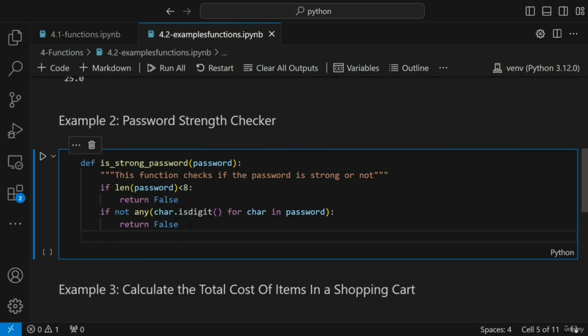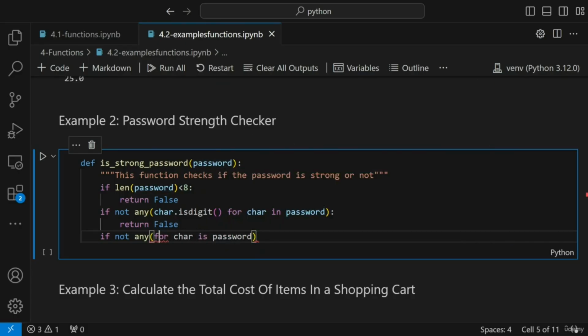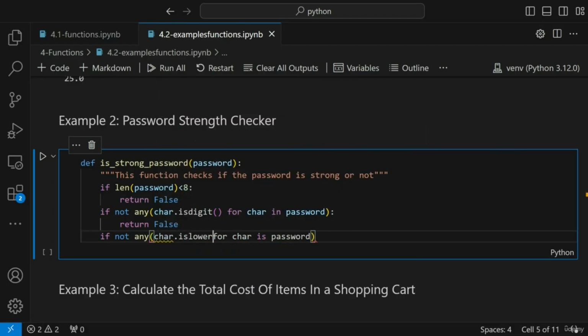Then I will also be checking whether the password is lowercase. If all the characters are lowercase, then we should return false, saying that, hey, it is not exactly a good password, right? So I will go ahead and write if not any. Again, I will write my next condition, and here I will say for char in password. What I have to check over here is whether my character is lower. So lower is one of the functions that is again present in Python.